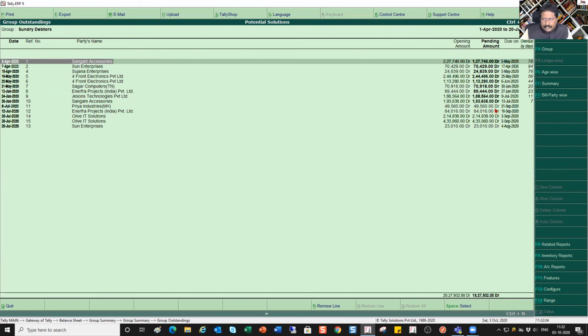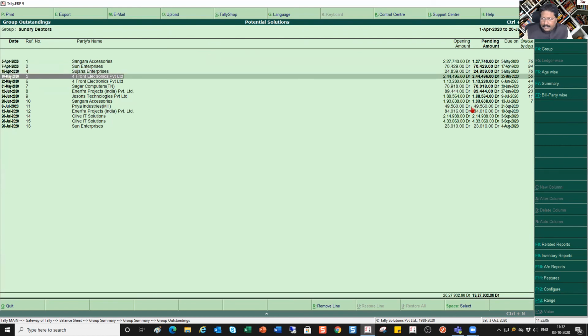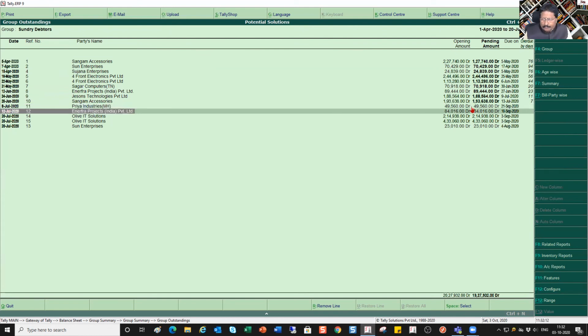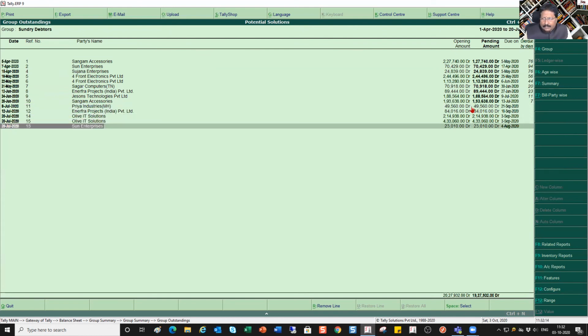Then here, these parties, from Priya Industries onwards, you have raised the invoices, but they are not due as on date. So as on today, 20th July, none of these bills are due, except that the last one, the earliest due, is going to be 4th of August, right? So this way you can actually see the details.